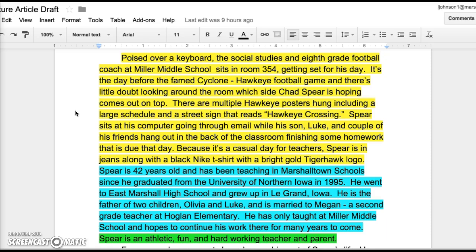So as you can see, I start out with a sentence poised over a keyboard. The social studies and 8th grade football coach at Miller sits in room 354 set for his day. So right away I start with the action that shows Mr. Spear in his natural environment. Next, then, I go with looks, actions, and also his environment.